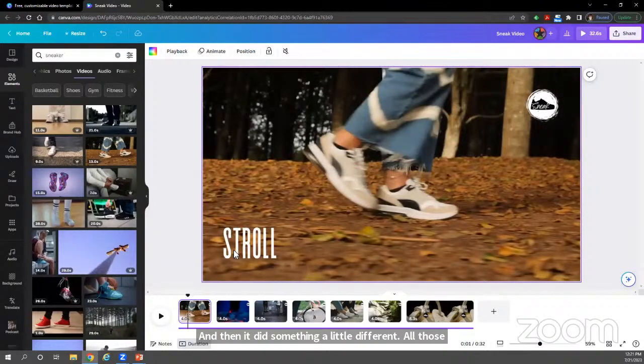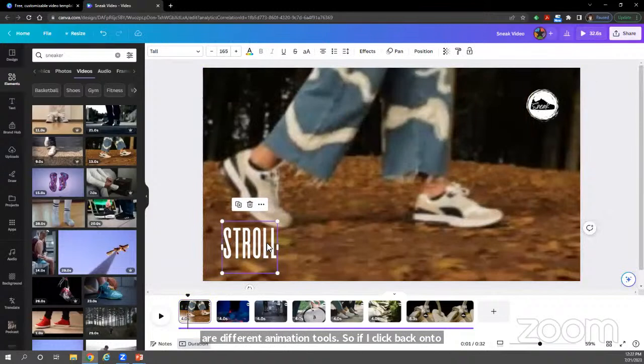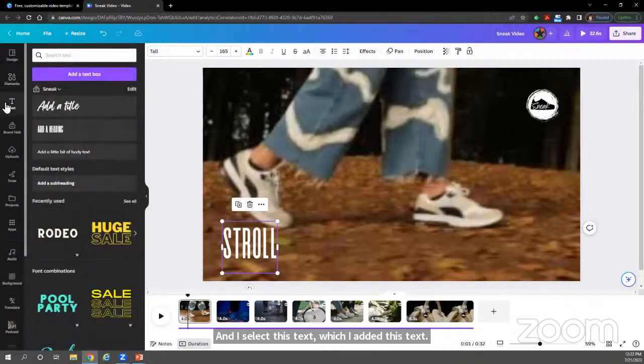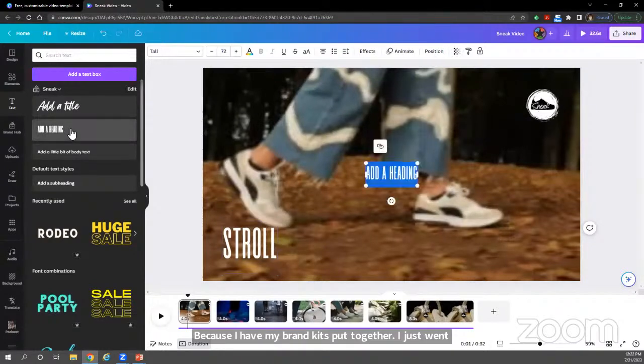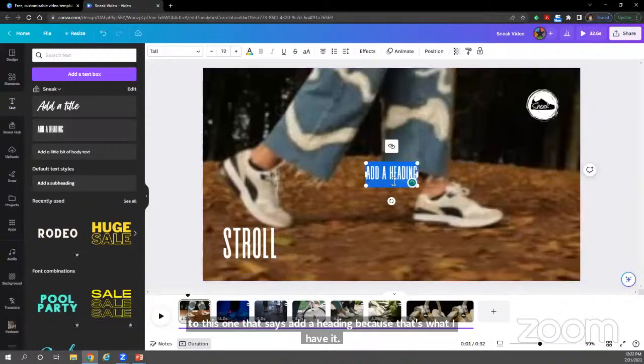So if I click back onto this clip and I select this text, which I added by going over here, and this is going to be the same whether you're doing a social media post, a document, or a presentation. There's going to be this little text tool right here, and you can add a text box that's blank. Because I have my brand kit put together, I just went to this one that says add a heading, because that's what I have it going to.